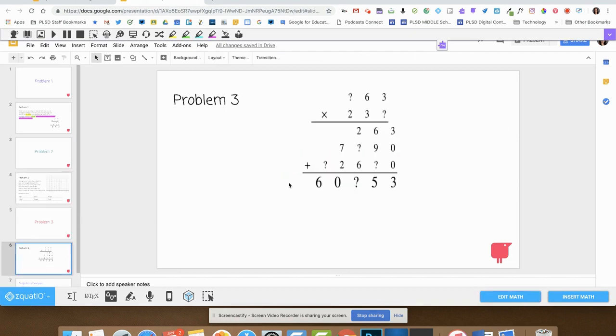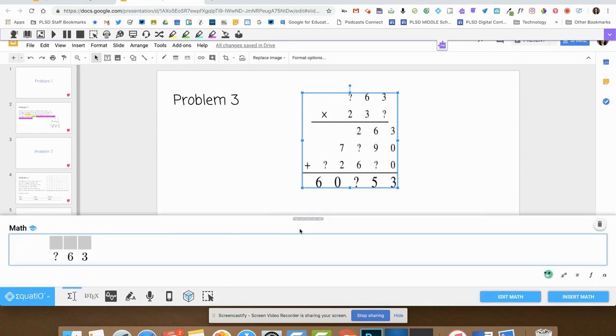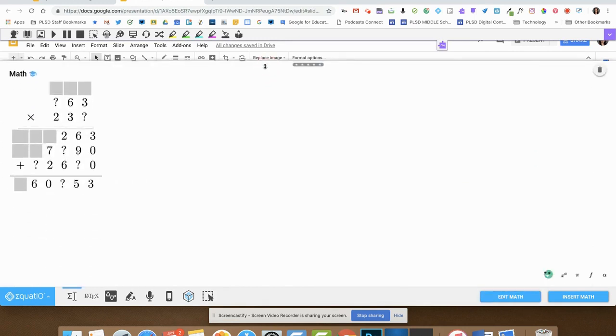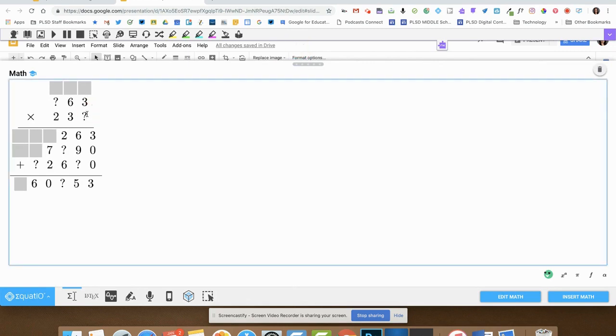Problem 3. These ones were my favorite when I taught math. So for this one, students have this problem and they need to figure out the question marks. So they're going to click Edit Math. As you can see, all of the question marks and the equations popped over. Students just go in and delete the question marks and put in their answers.